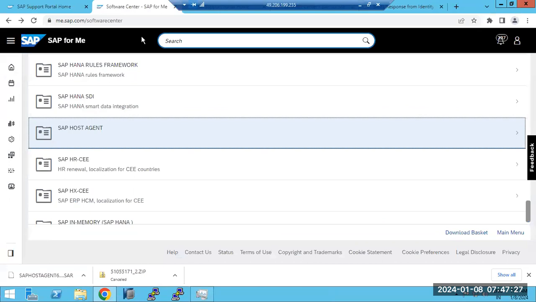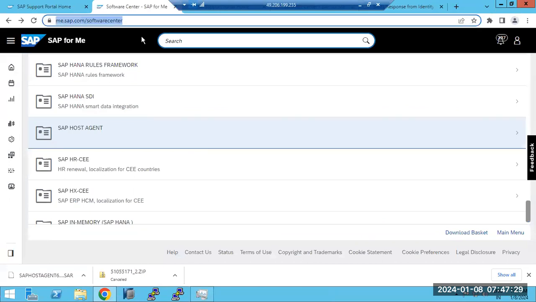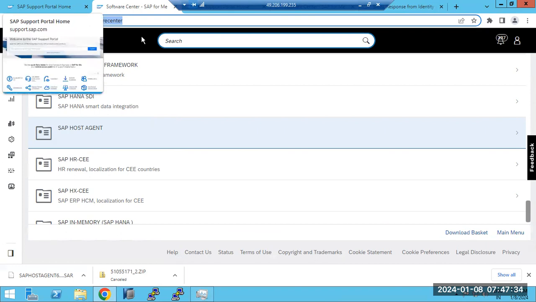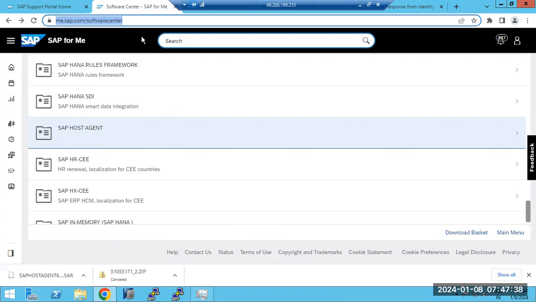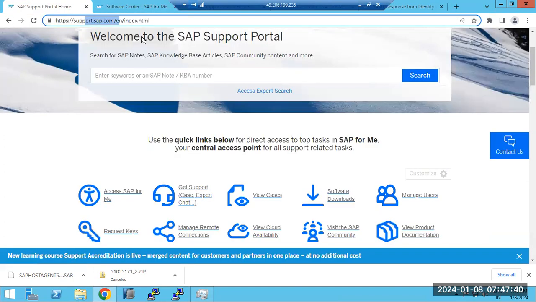Right? So how to download? Using the service marketplace or using the SAP S user ID, we have to download all this software. What are the sites here? So support.sap.com or service.sap.com here.